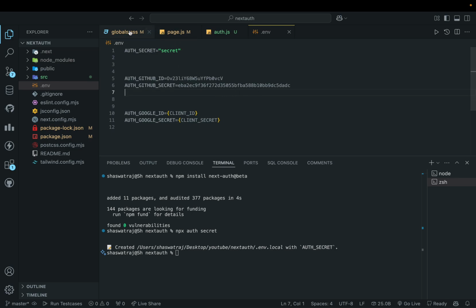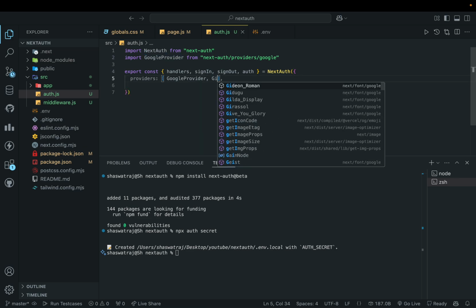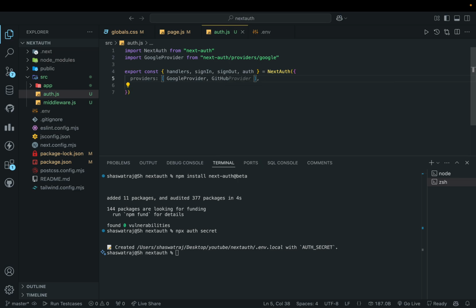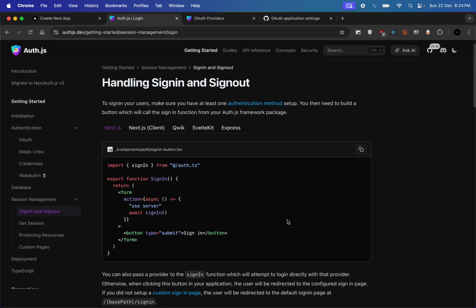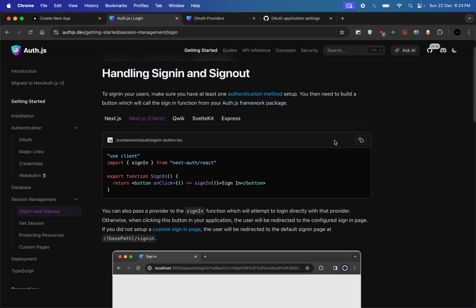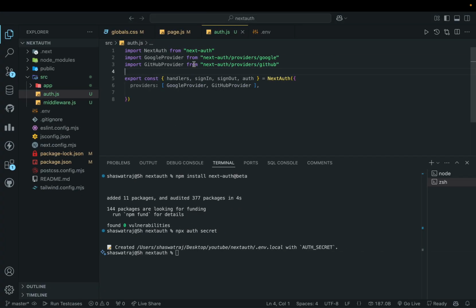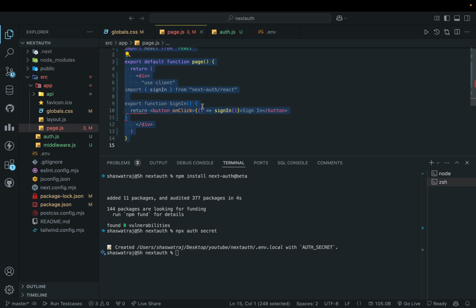and I think now we are good to add the GitHub provider here. GitHub provider. Okay, so it's added now. Now we have to add a sign in button. Let's use a client component. Just copy this and in our page just paste this here.